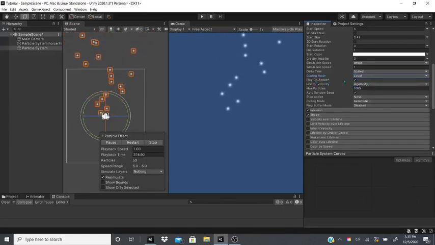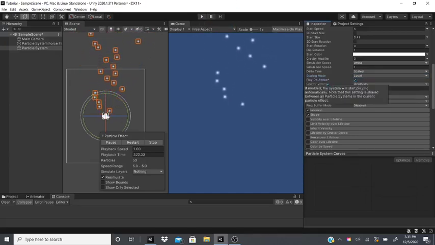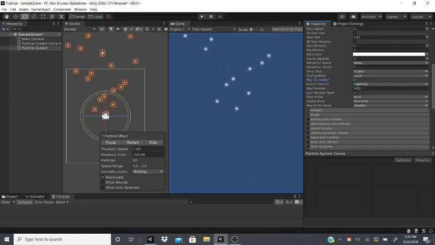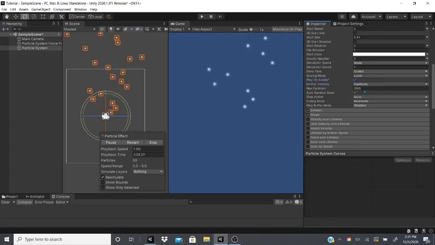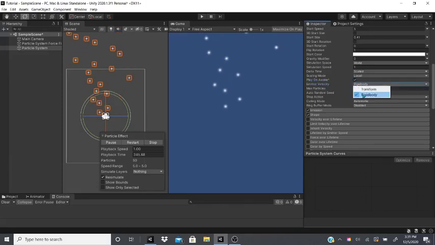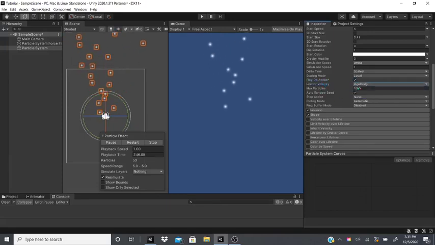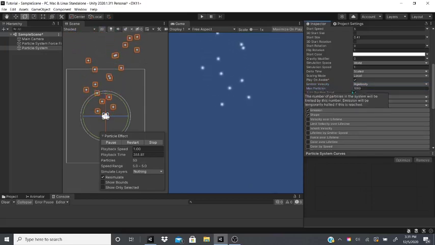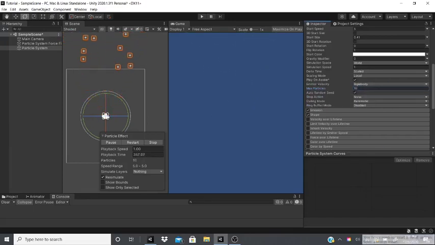Play on awake. If you check it, as soon as you play the game, this particle system will start. If this is not checked, then the particle system will not start until you code it through script. And then emitter velocity, you could use the rigid body to emit the velocity, or you could use the transform to emit it. So then after that, there's max particles. You could set them to be 1 particle, or you could leave it at its default of 1,000. It's just how many particles you could have in your particle system.